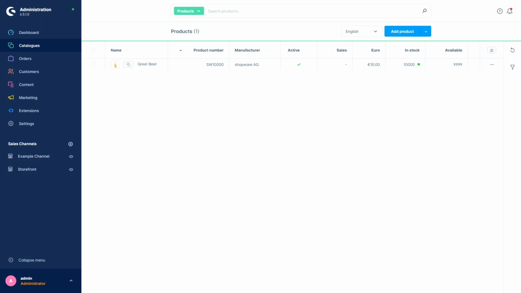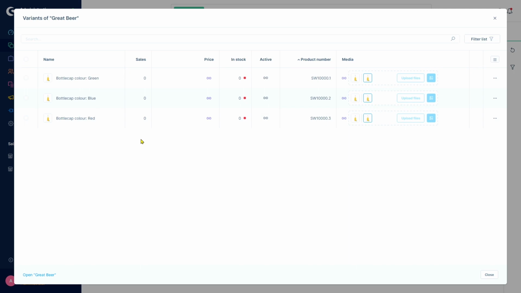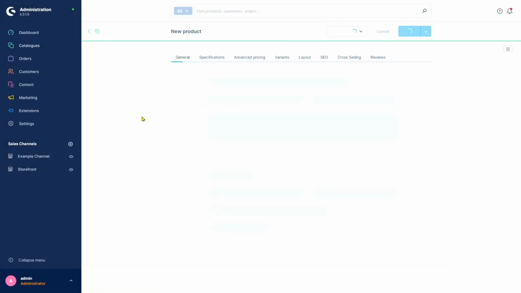If it is a variant product, we see this button here. When clicking on it, an overview of all the variants for this product is shown. We'll add more information to the main product though, so let's select that one by simply clicking on its name.